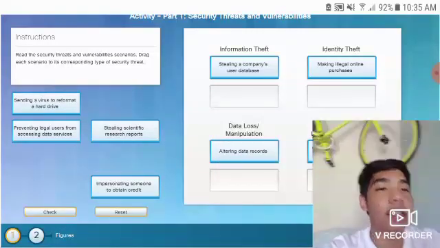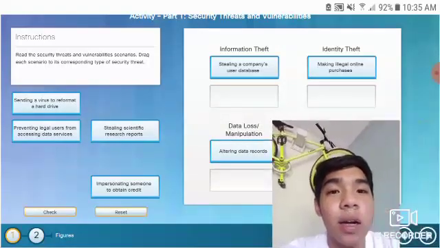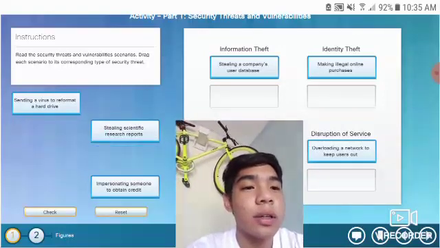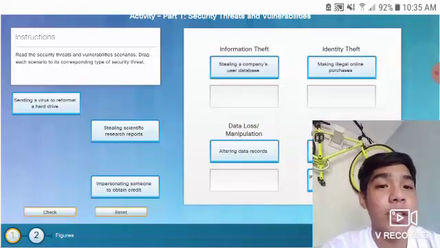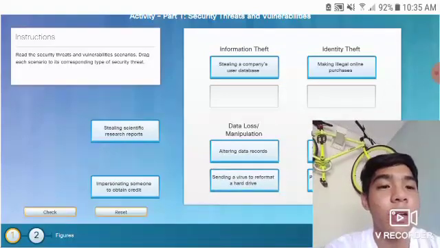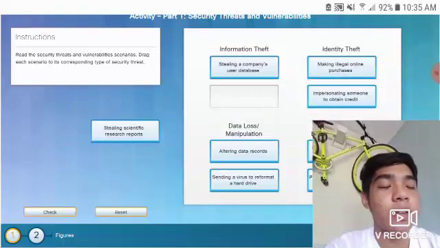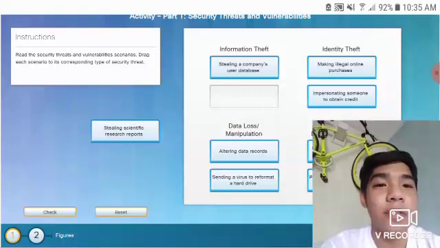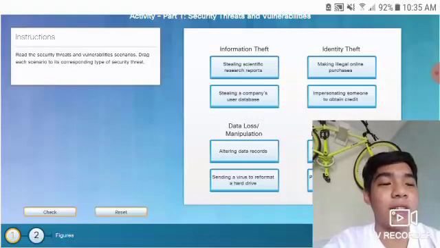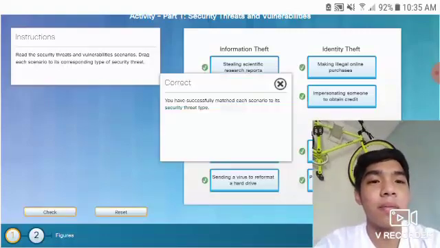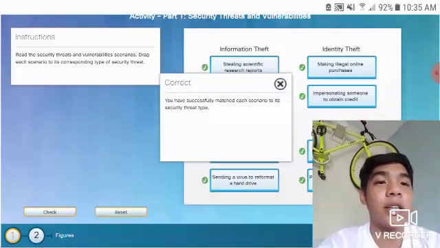For the next one in disruption of service is preventing legal users from accessing data services. Then data loss or manipulation is sending a virus to reformat a hard drive. In identity theft, impersonating someone to obtain credit. And the last one for information theft is stealing scientific research reports. So let's see if our answer is correct. And it's correct. You have successfully matched each scenario to its security threat type.